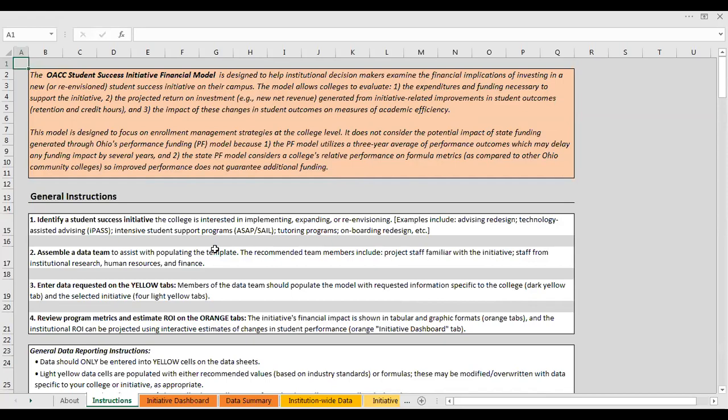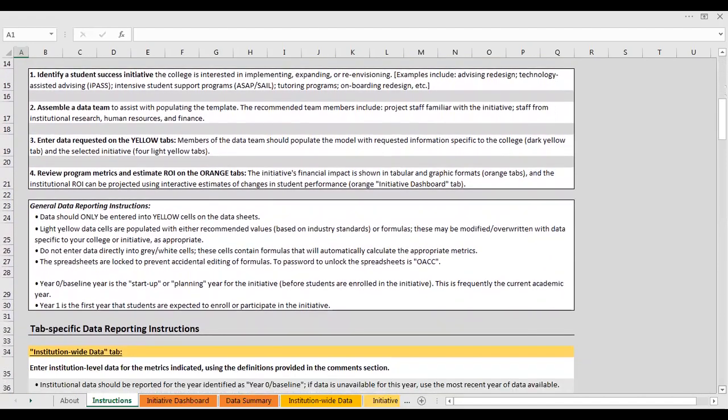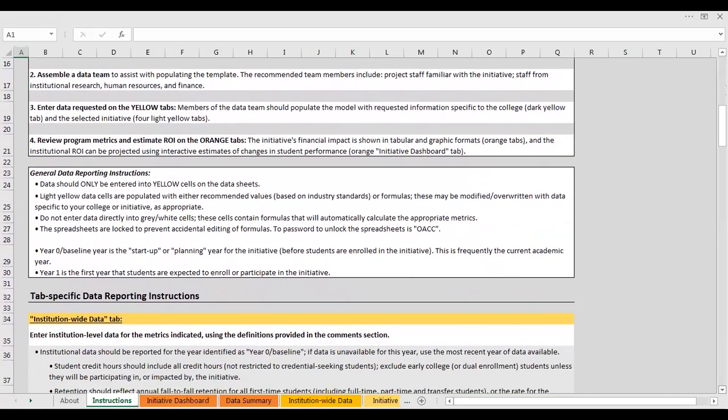Throughout the template, you enter data onto the yellow tabs, which we'll walk through. And the orange tabs that you see here are where you would review the program metrics and estimate the ROI for the initiative. In general, when you are on the yellow data tabs, you should only enter data into yellow data cells.